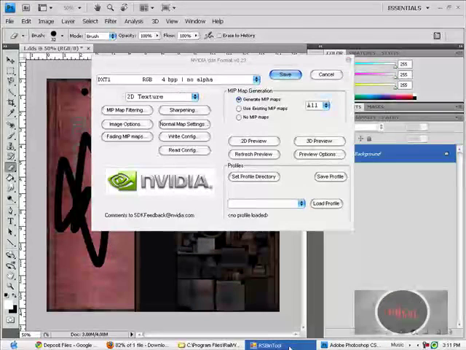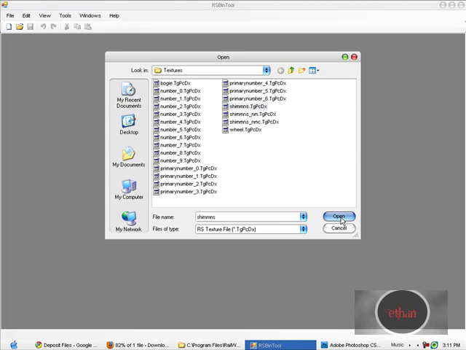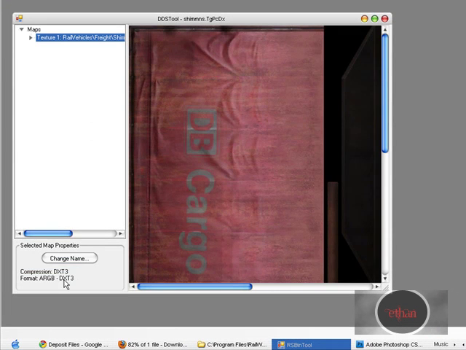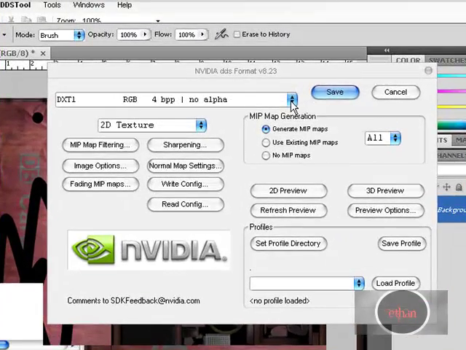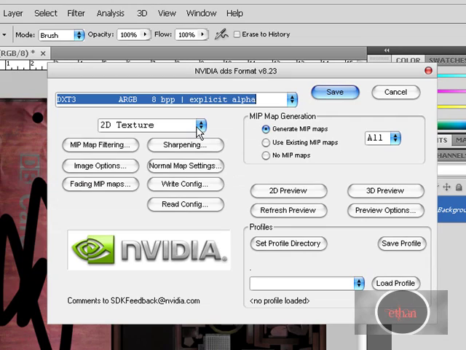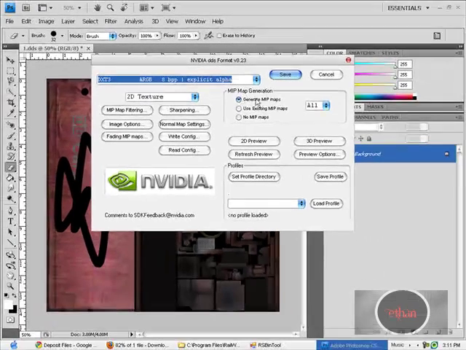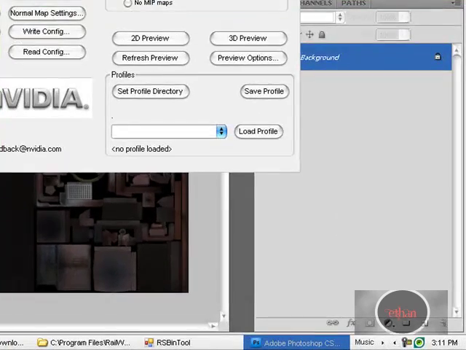If you're using it in RSPN tool, you're gonna click the one you have just opened, at this image or TGPDX. You can have a look here. The format is ARGB DXT3 format, so you're gonna save it in that format only. So use this drop down list and select the one. Here it is, and the texture will be 2D, and you're gonna click on generate MIP maps. After that, click save. Wait for it because it's gonna take a lot of time depending upon your system speed. As you know, mine is quite slow.